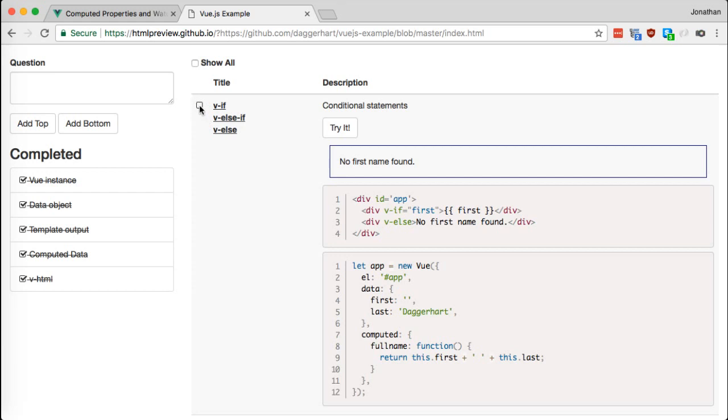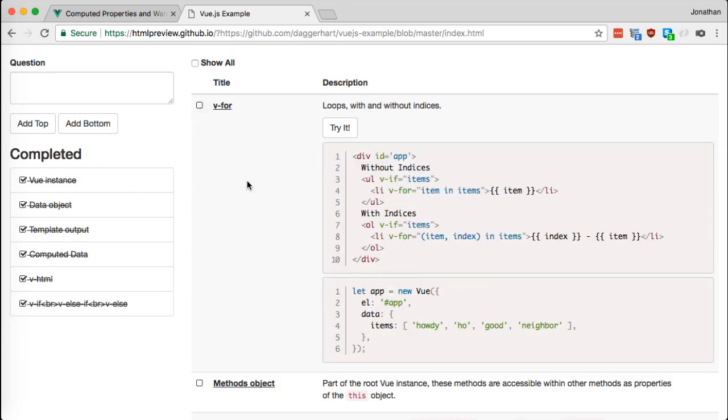So keep going. In addition to if-else conditional statements, we have for loops. So in this case, the directive for the for loop is v-for. And as you might imagine, everything inside of the value for that directive is JavaScript. And there's two different ways to execute a for loop. You can do it without indices, or if you need the key or the index of each item in the list, you can do it with indices in this pattern.